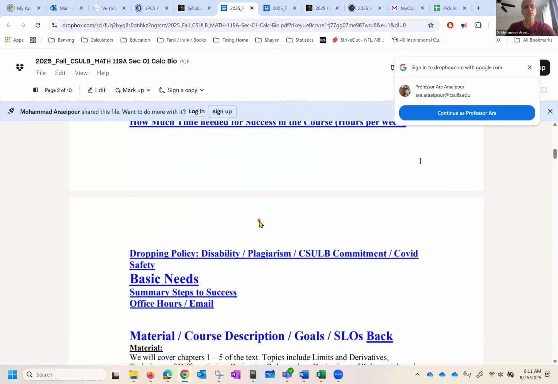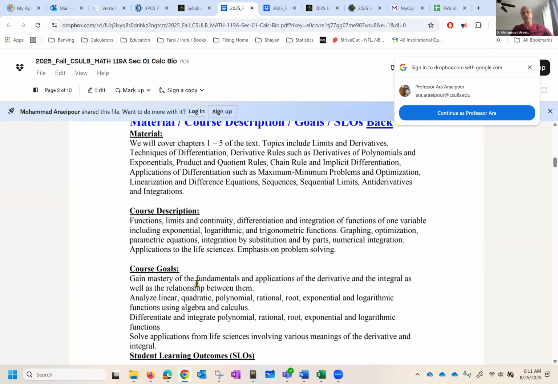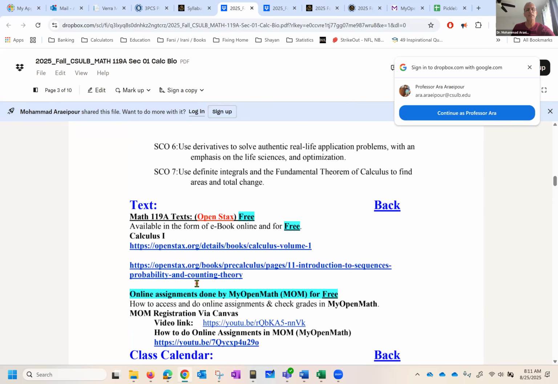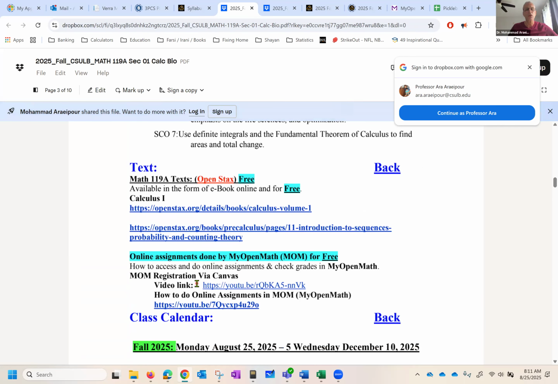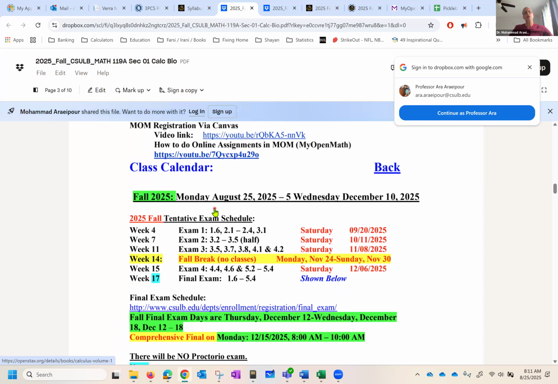So quickly, and again, you can go back to it with more details. The material we use, okay, everything is free, OER, Open Educational Resource: the course description, course goals, the text. I will show you where to find it. You can click on the URL here, but when we go to MyOpenMath where we do our homework, I'll go over the text as well. Here's the calendar.